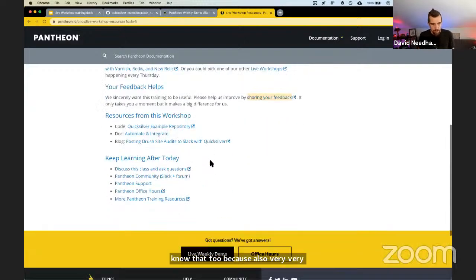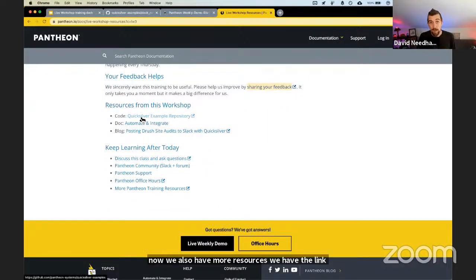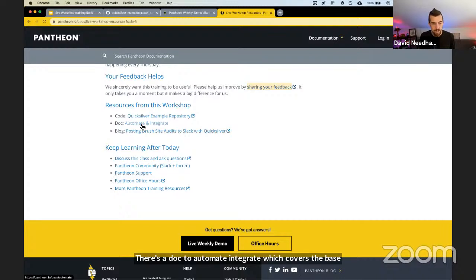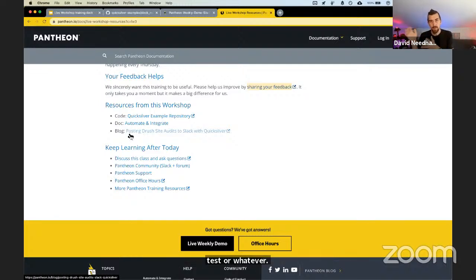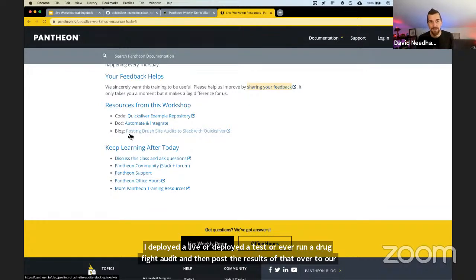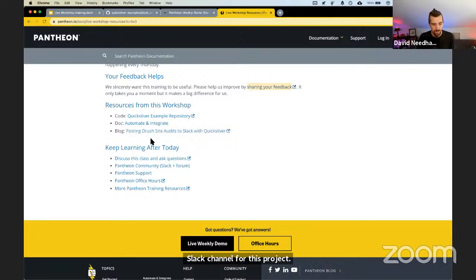Now, we do also have more resources. We have the link here to the example repository, which is the one that I shared with you earlier to take a look at the Quicksilver examples. There's a doc to automate and integrate, which covers the basics of what I talked about here today. And then we have a blog post, which goes through an even more advanced example to post Drush site audits to Slack. Because if you can imagine, these things can be interacting with each other. You can make them plug into each other. So you can say, whenever I deploy to live or deploy to test or whatever, run a Drush site audit and then post the results over to our Slack channel for this project. All these things are possible. There are so many different ways that these things can be combined. It's just really, really cool.